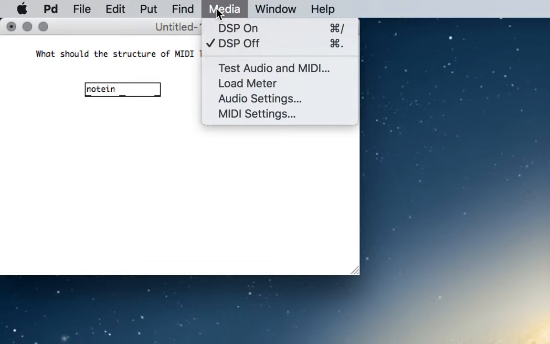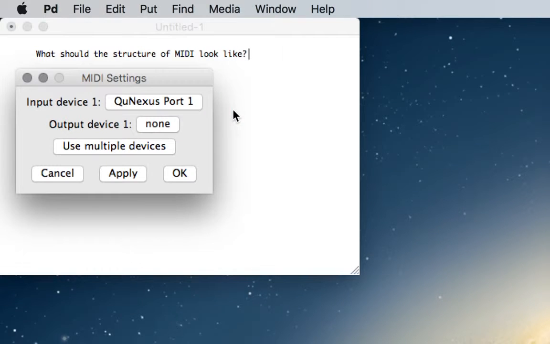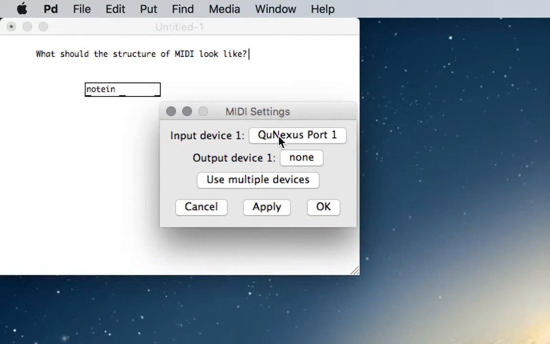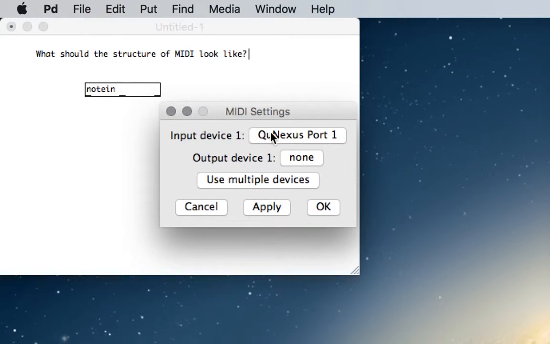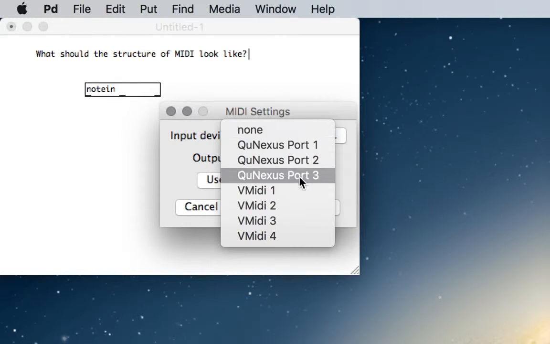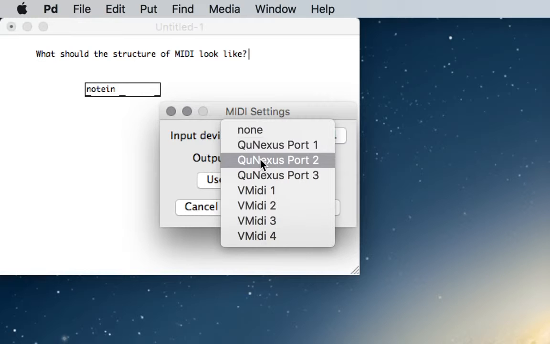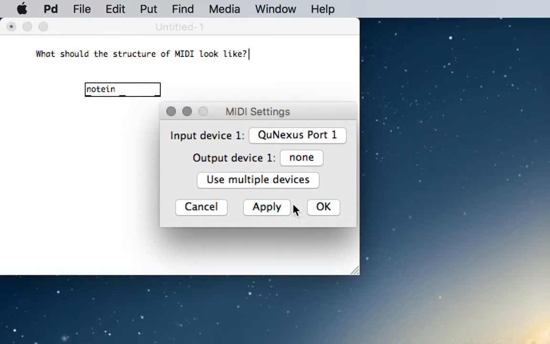Now, another thing to look at is MIDI settings, and making sure whatever your MIDI device is appears and is picked as an input device. So that's the MIDI input device that I'm using right now. It's a MIDI keyboard, and it's detecting that already. But if it isn't, come here and make sure you're detecting the right thing. Okay.